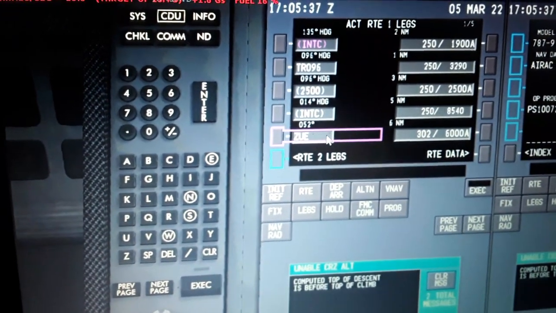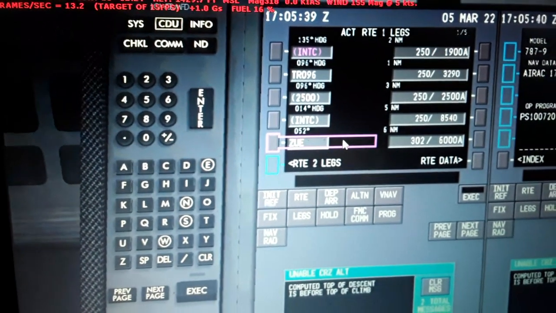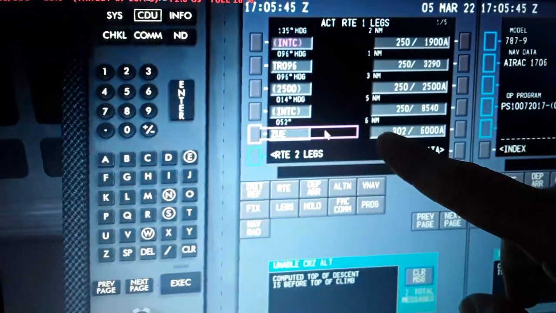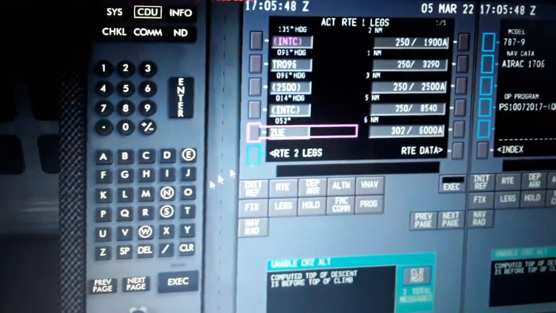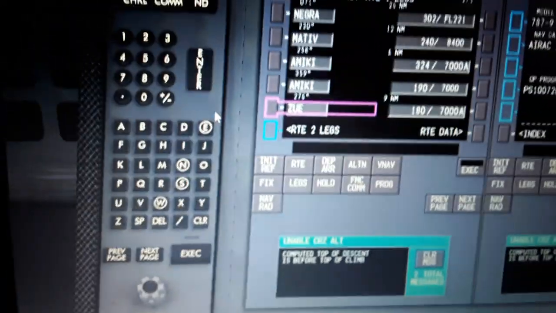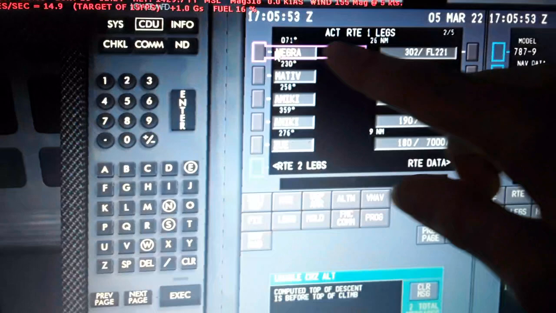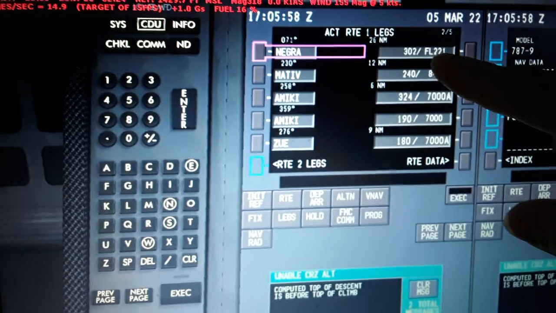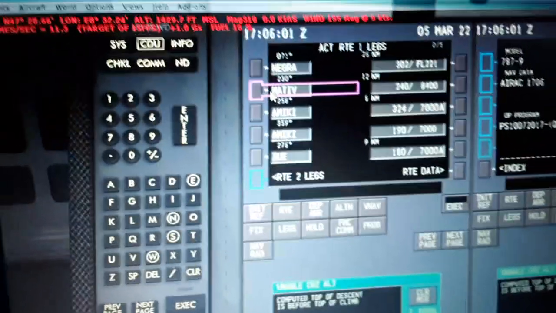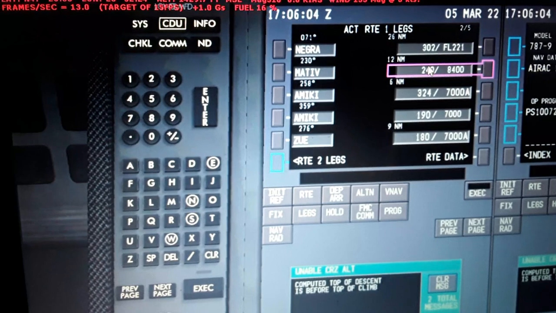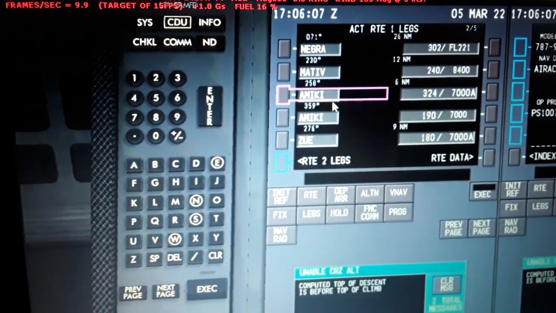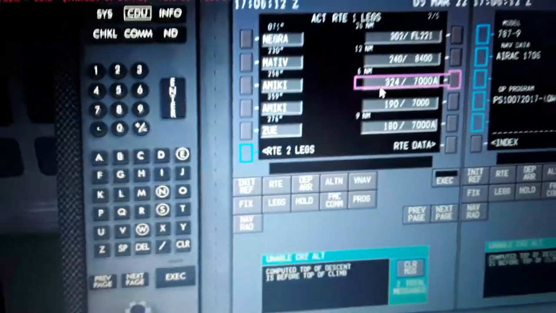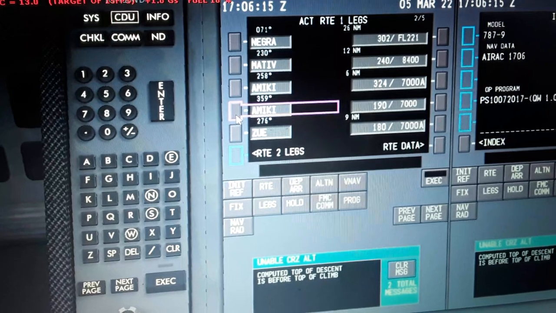The Zui would change direction. We're gonna make a left turn. It's gonna be 052 heading, 6 nautical miles, 302 knots, 6,000 alpha. Then we have Negria, 071 degrees. We change again a little bit direction, 36 nautical miles, 302 knots, flight level 22,100. Mati, we start the descent, 240 knots, 8,400, 12 nautical miles. Amiki, 324 knots, 7,000 alpha. Amiki again, I believe we need one of these.